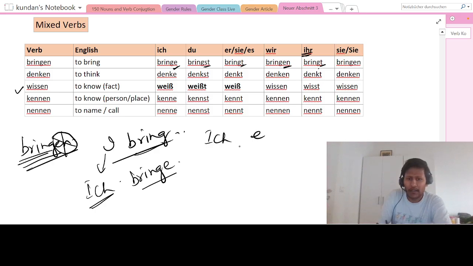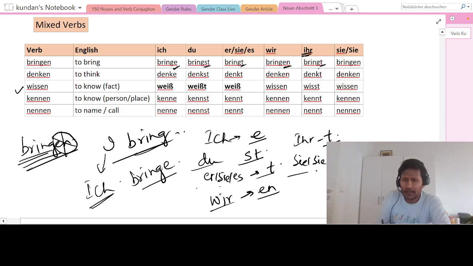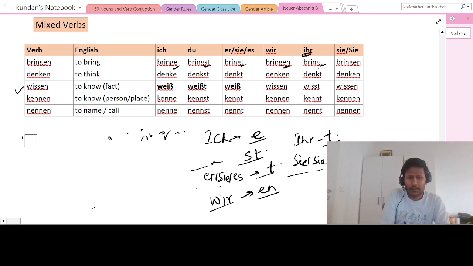Ich e, and then what? Du st, er t, wir the ending as en, and ihr te, and sie en. So with ich, what is the ending? E, du st, er t, wir en, ihr t, and sie en. Hope this is clear. So now let us take one more example, and let us close this class.